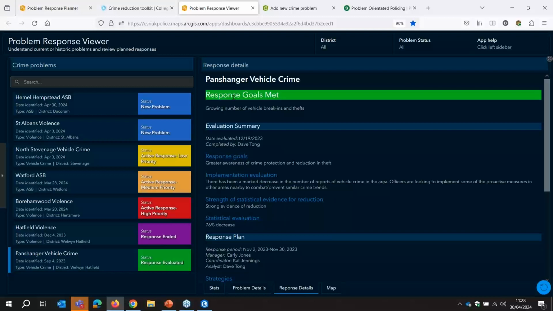And the good news here is the response goals were met. So it's been evaluated. We've done a statistical analysis to assess how effective the crime reduction has been, and we can see it has seen a decrease. And the nice thing about this is because you can review all previous responses, if one's really successful, it might be that you start taking that best practice and applying it to other areas. So this viewer is a really important tool to get that information out to the much wider community.